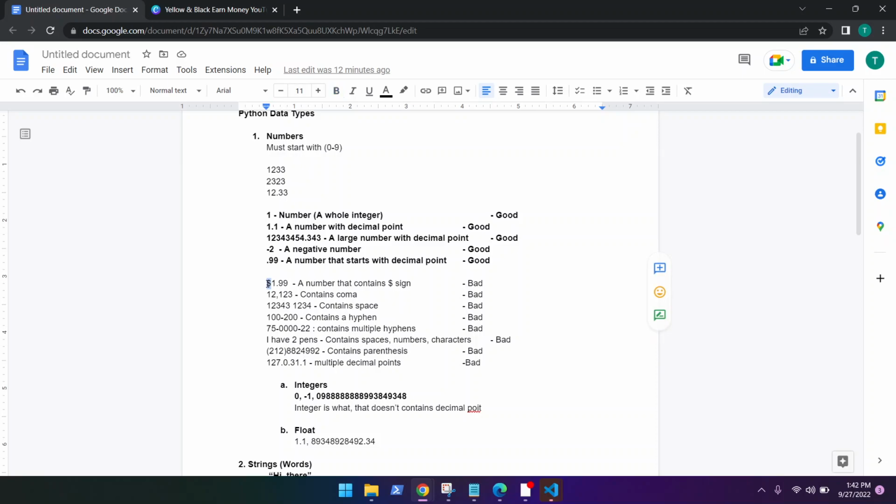Another kind of number we see in daily life is a number that contains a dollar sign. You can see here a number that contains a comma, a number that contains a space, and a number that contains a hyphen. That is a range, like sometimes we see 200 to 300, or 100 to 200. Phone numbers are also separated with multiple hyphens. These types of numbers are also there.